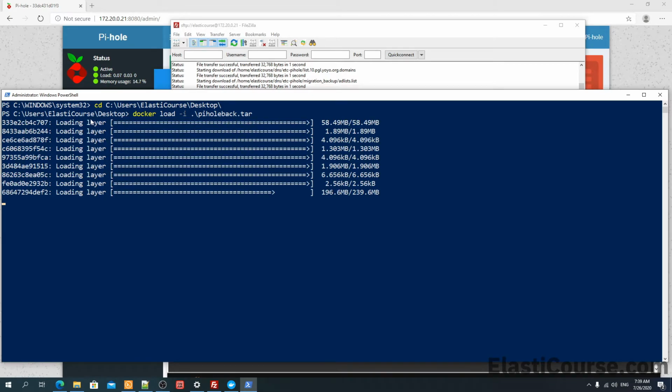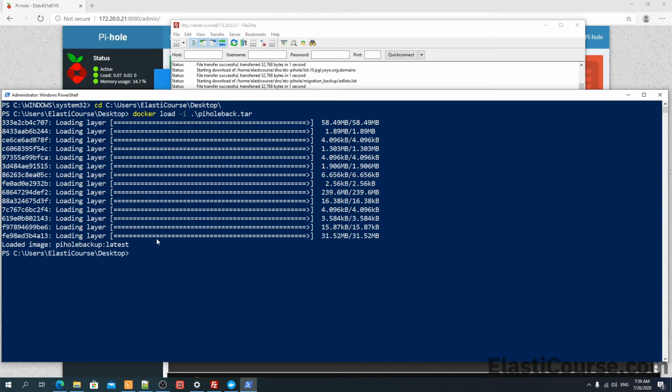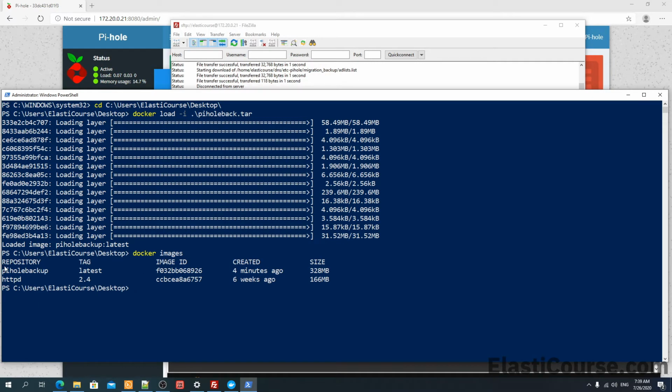As you see, this is copying the layers from inside the image, and it did load the image. So now if we check from the Windows environment, the docker images command, as you see, my bihole backup has been imported. It has the same size. Now what we just did was just copying the image over to the new system. We have no container running as of yet, meaning that importing the image does not automatically start a container for you. As you see, docker ps will show us nothing.